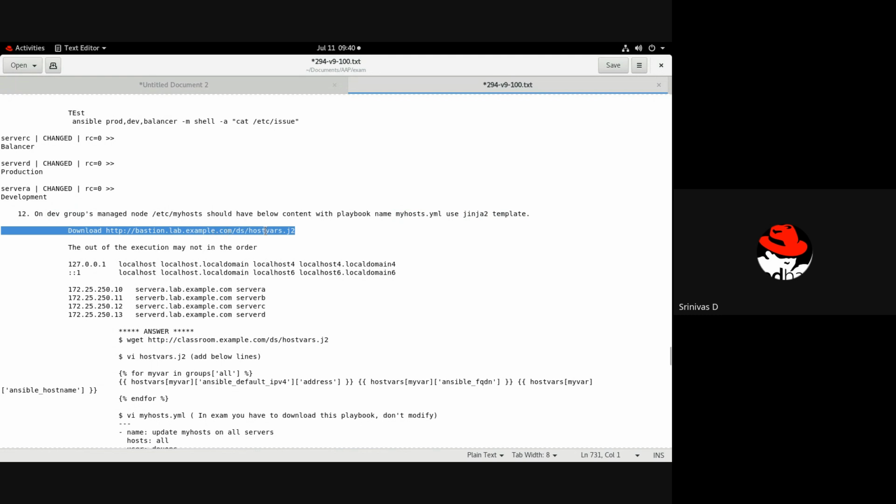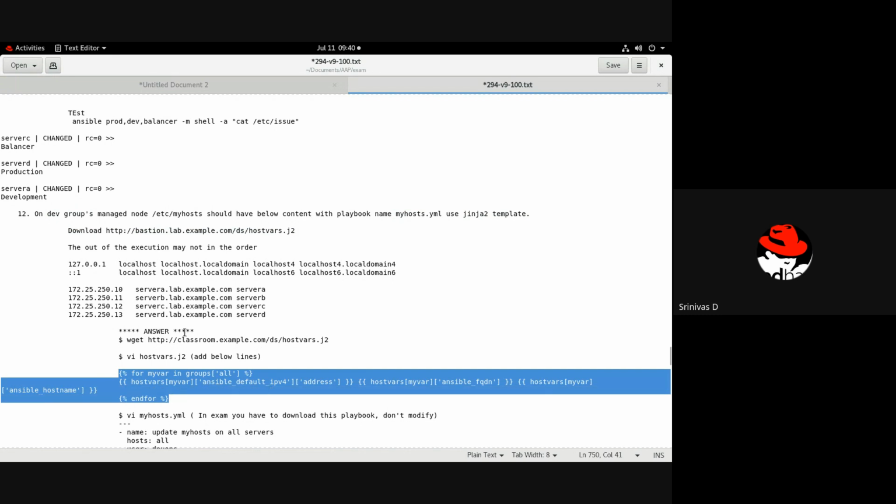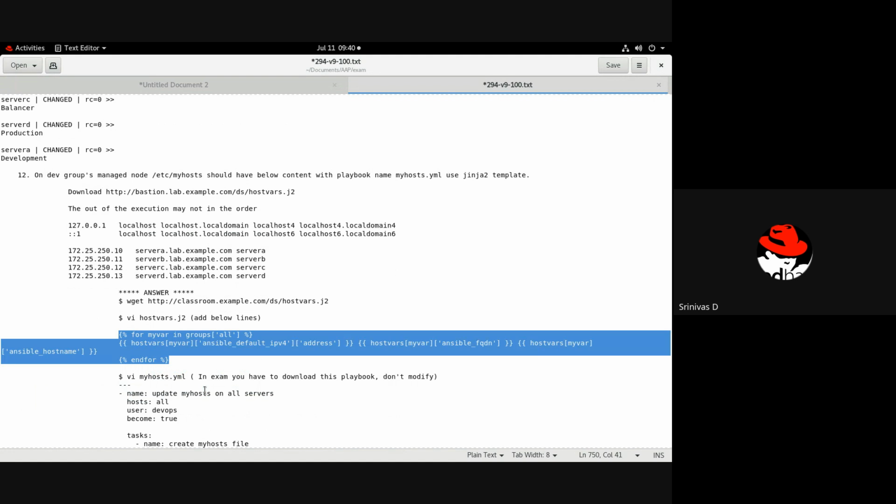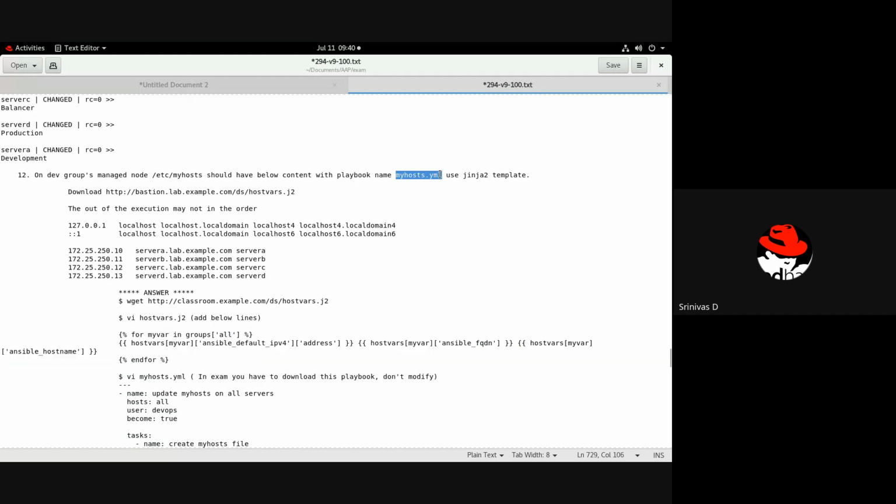In that particular Jinja template, you have to add this content. Once you've added the content, you create a playbook by name. He didn't mention the name. One second. Huh, myhost.yml is the playbook name. In that, you have to make sure that it goes and adds the contents of the Jinja template to myhost.yml.